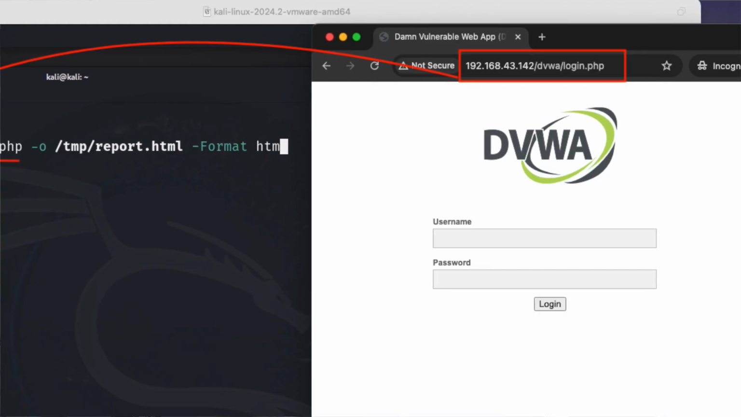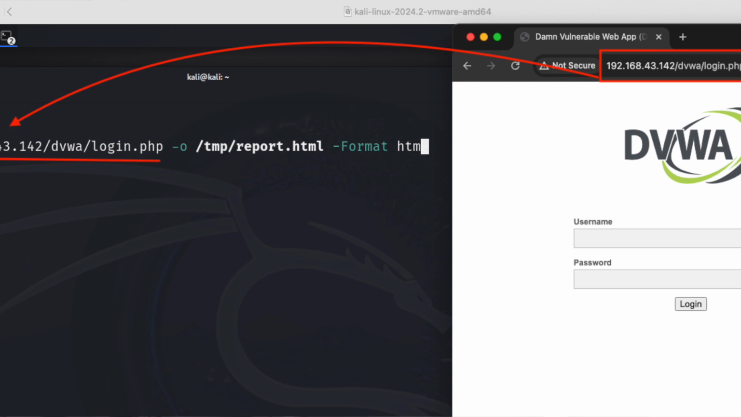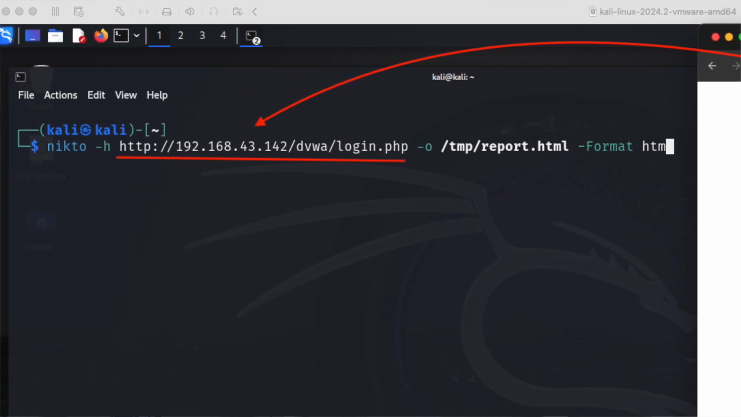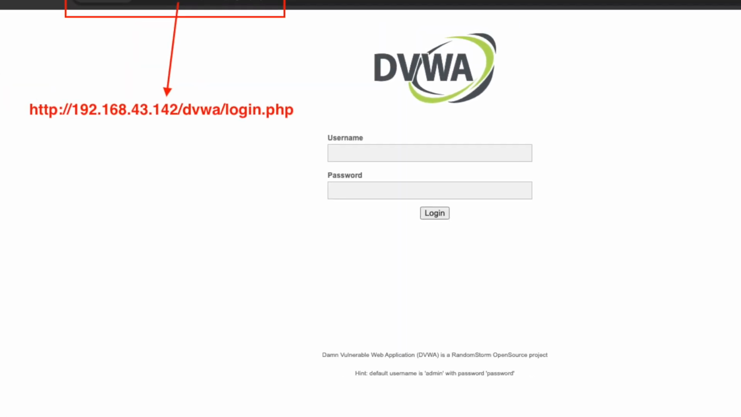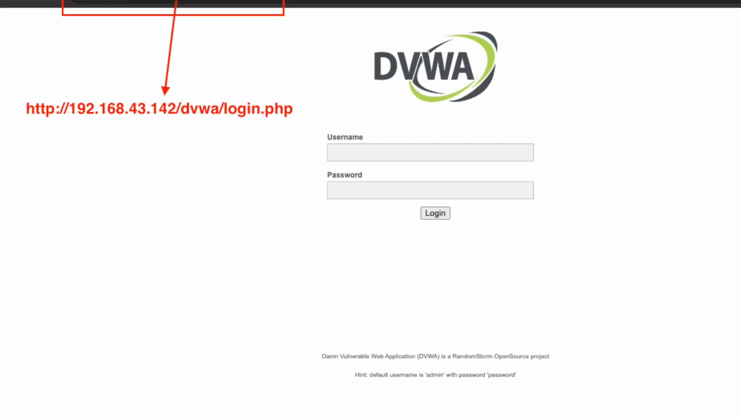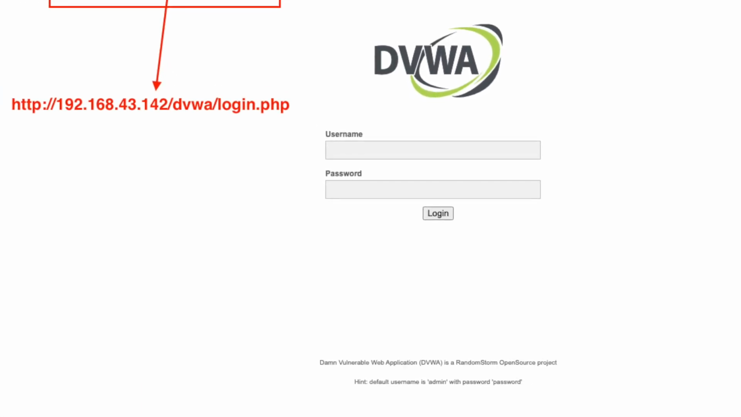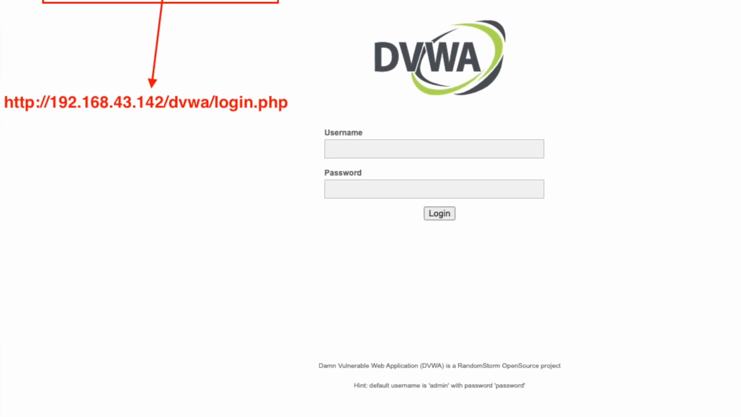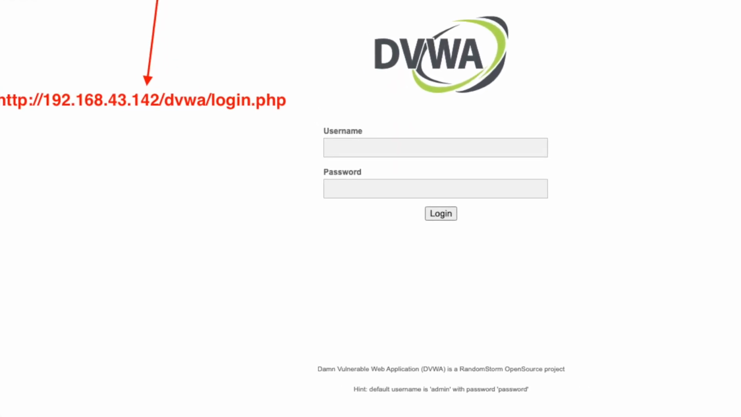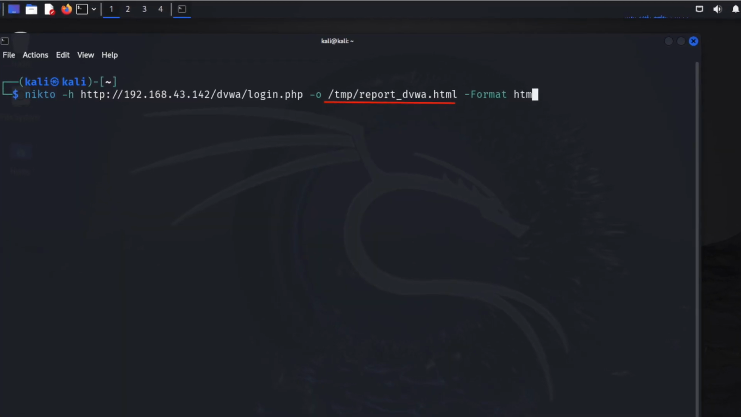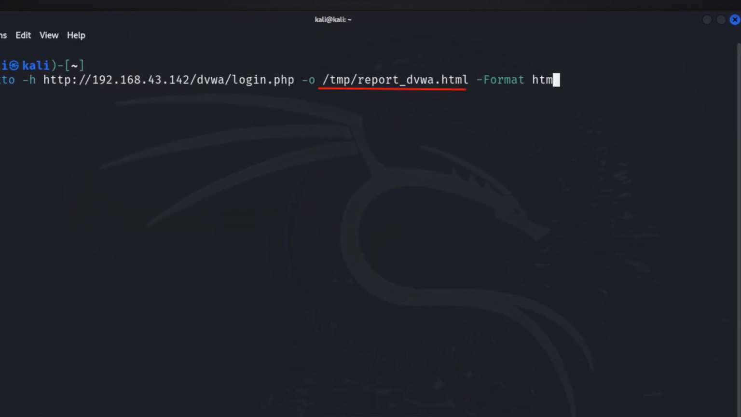We will be using the Damn Vulnerable Web App, short form DVWA. It is available on my local system, and the URL for this application is http://192.168.4.142/dvwa/login.php. We are going to save this file under /tmp and name it report_dvwa.html. Hit the Enter button.